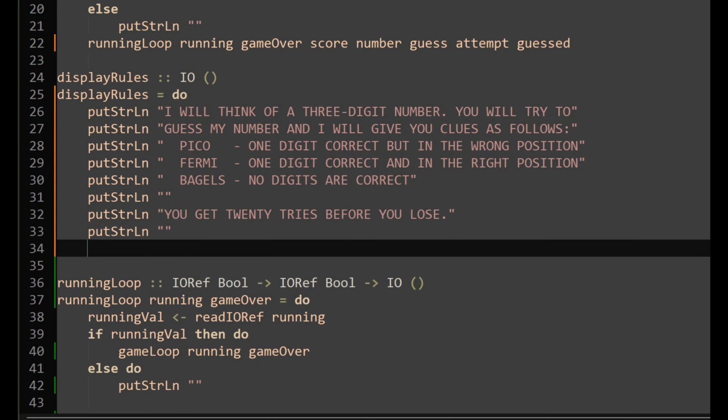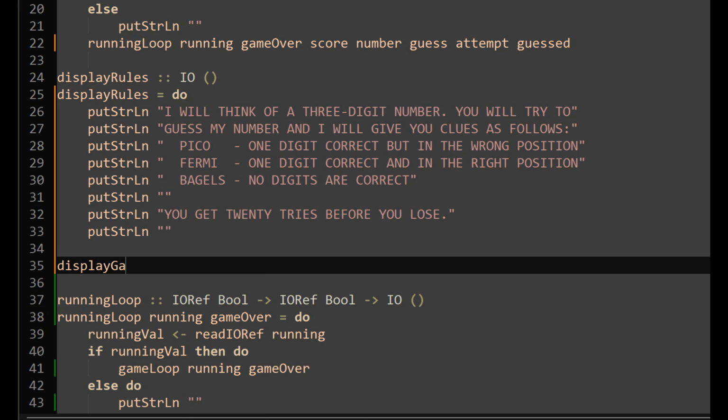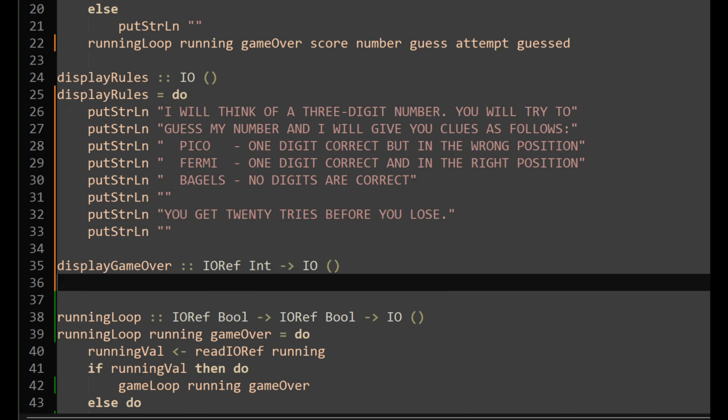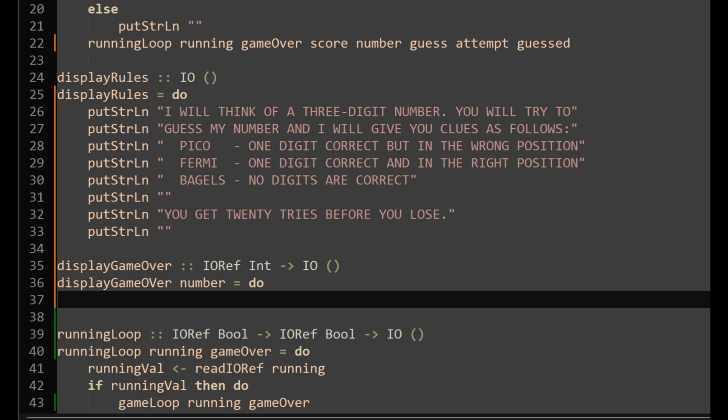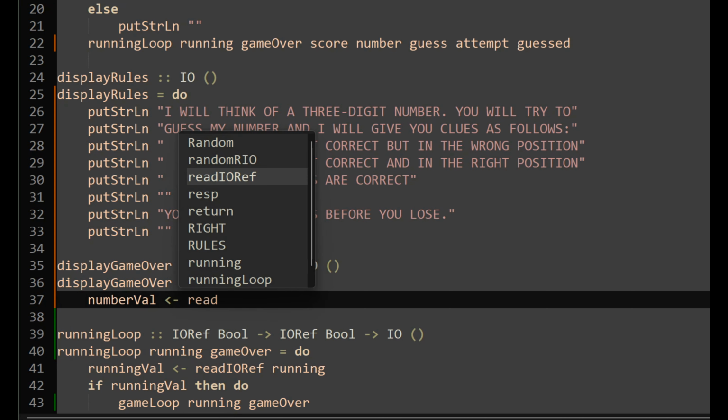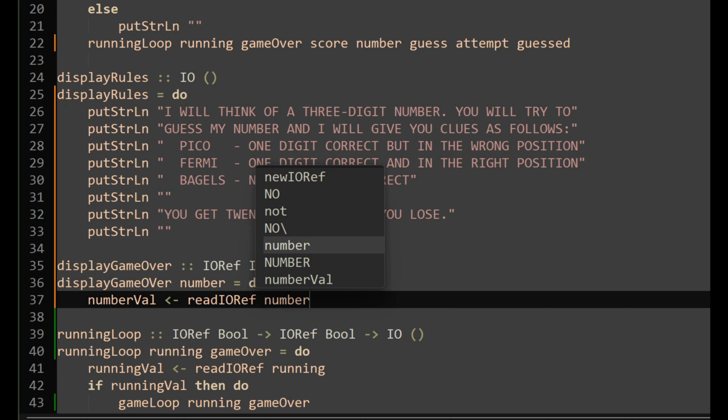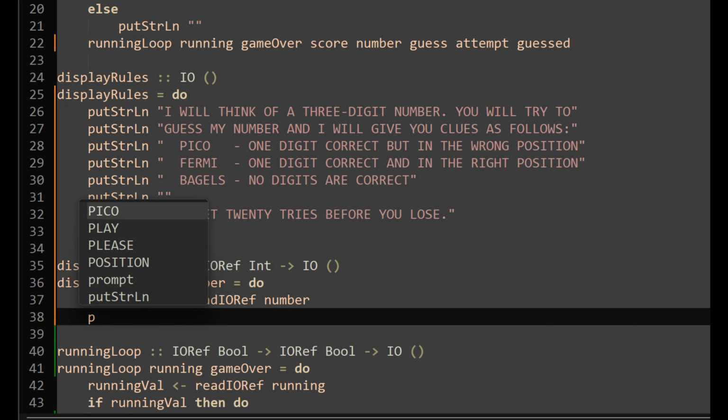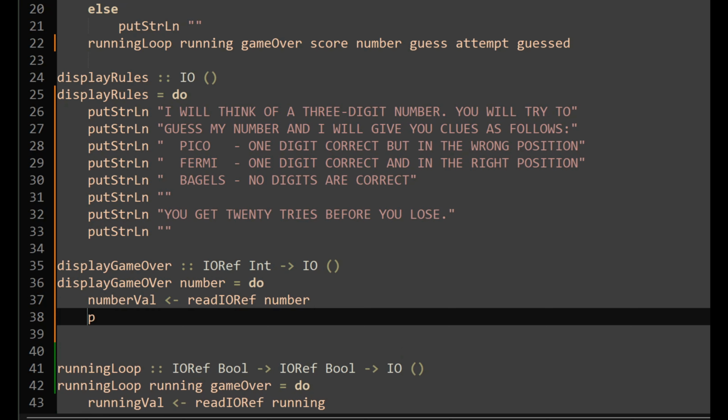We need this thing that we did before, display game over. That's going to take in an IO ref integer, and it's just an IO, it doesn't return anything, a void, if you will. Display game over, passing our number, that's going to equal do. Number val is going to be read IO ref of number. We're going to put string line. Whoops, I did it wrong. There we go.